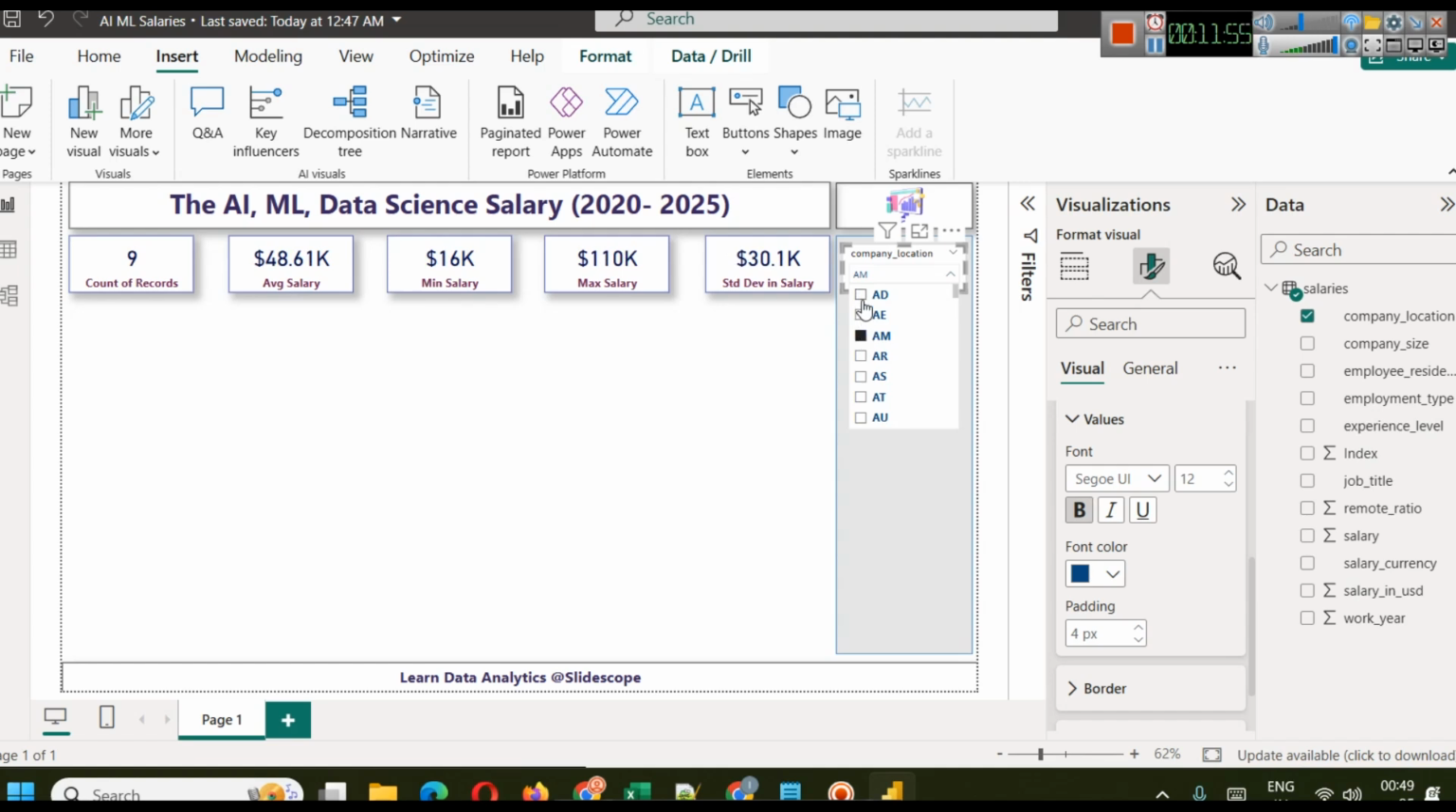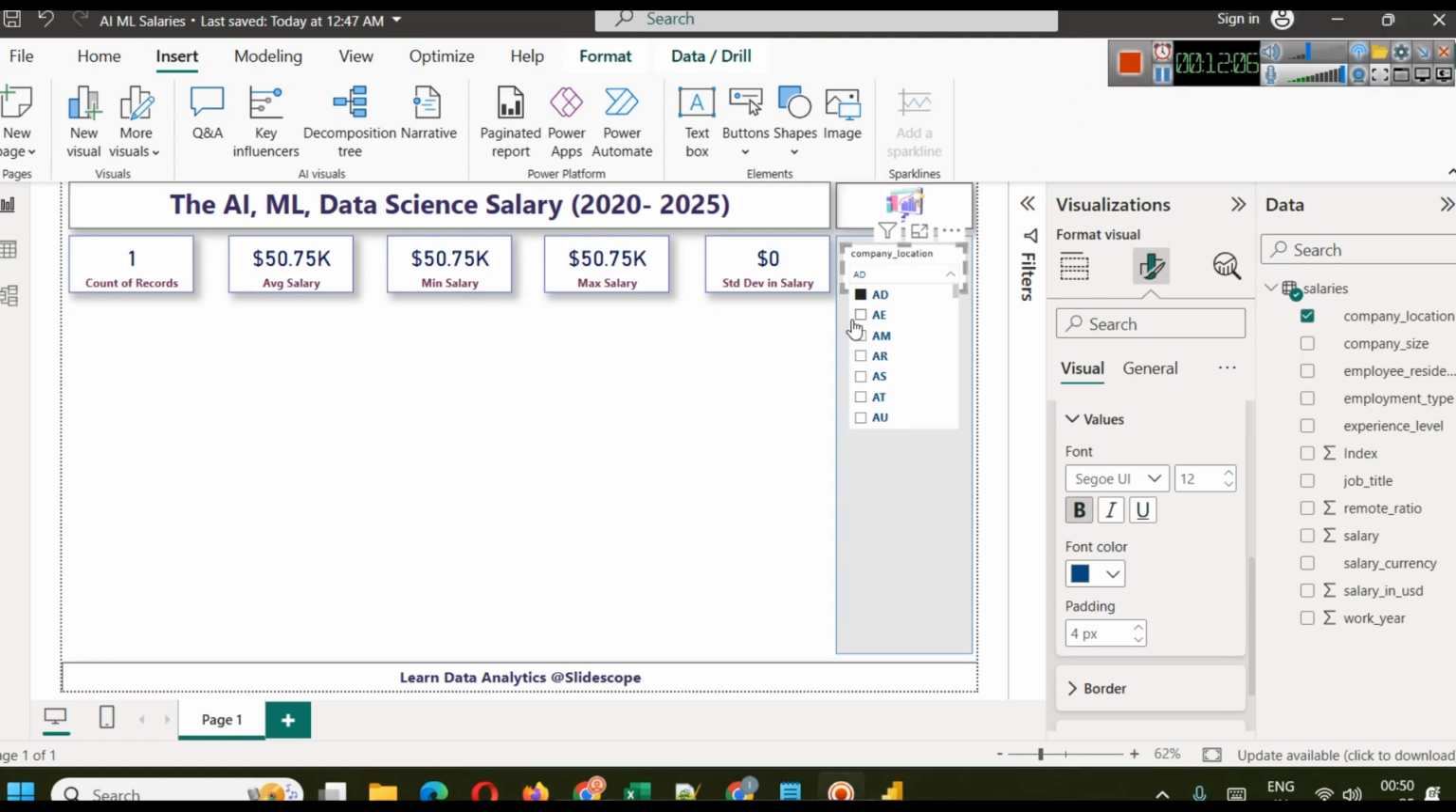Okay. So you will be able to see the average salary, minimum salary. For example, in AE minimum salary is 40K, but in AD it is 50.75K. As per some Google search, AD is Andorra, AE is Arab Emirates, and there are different types of country codes. And now you can also clear the selection.